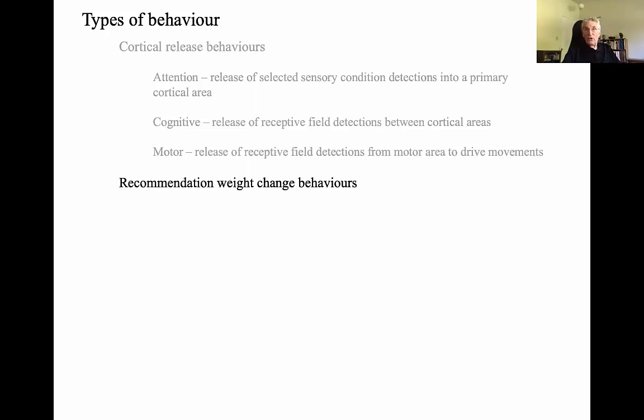So the second major type of behavior is making changes to recommendation weights. And these behaviors are also recommended by cortical receptive field detections and selected and implemented by the basal ganglia, with, in this case, the basal ganglia acting on itself. So let me say a little bit more about releases between cortical areas.